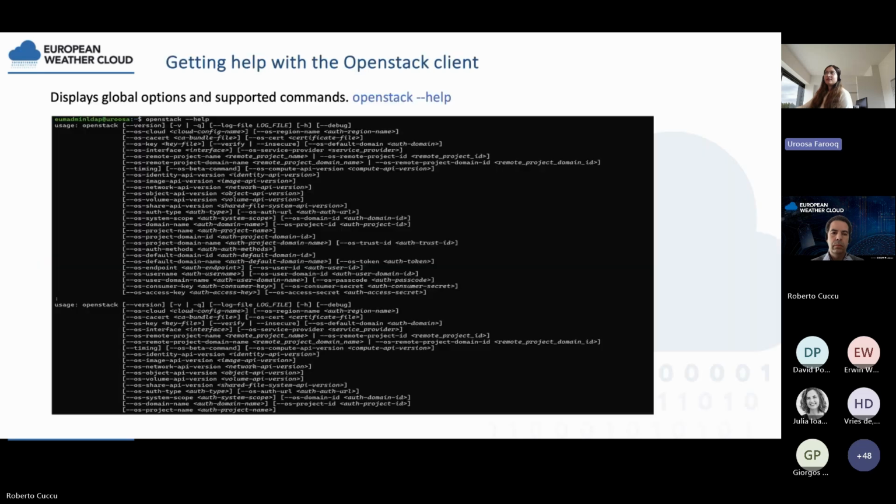So moving on, we will talk about how to get help when using the OpenStack client. This command line client has a built-in help system that is extremely useful, especially if you are just starting out or need to quickly check the available commands. To get a list of global options and the supported commands, simply run the following command in your terminal. As you can see from this screenshot, openstack help will display an overview of available commands along with the options you can use to customize and refine your request.